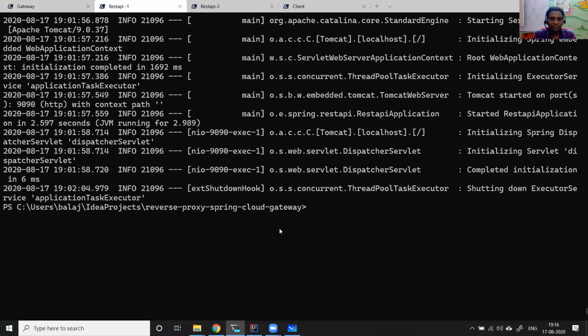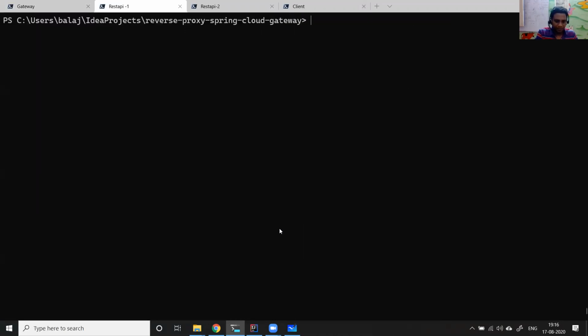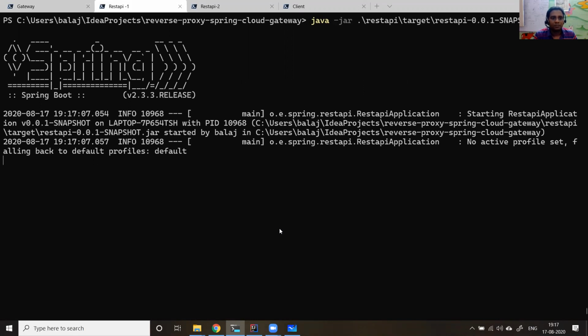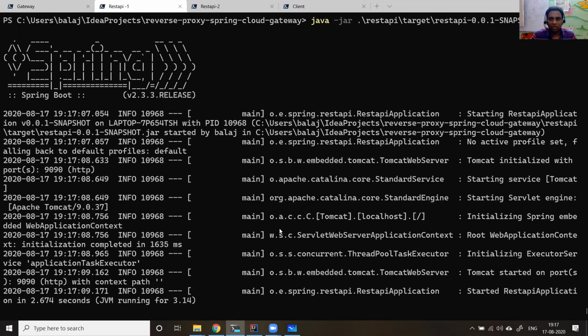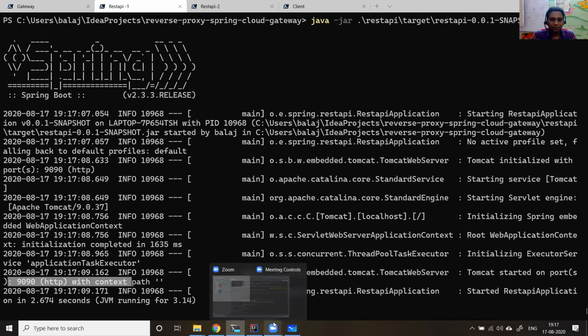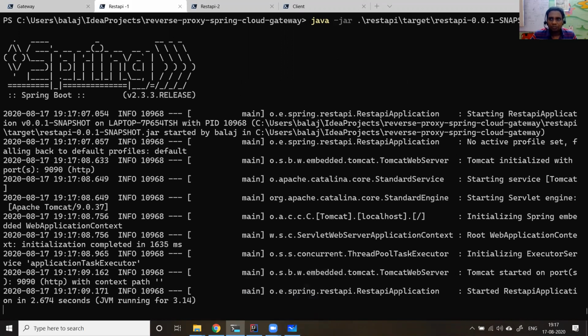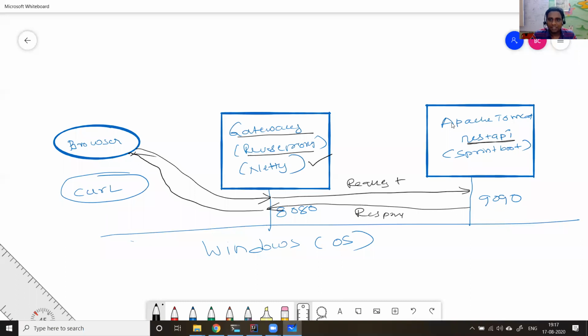Now let me bring the REST API up. Okay, java -jar. So I have REST API target, REST API.jar. So the REST API service is up and running on port 9090. So it is like Tomcat. You see here, it is started on 9090. Okay. So now in the environment, this is up. The Tomcat is up, which is nothing but Spring Boot Apache Tomcat 9.